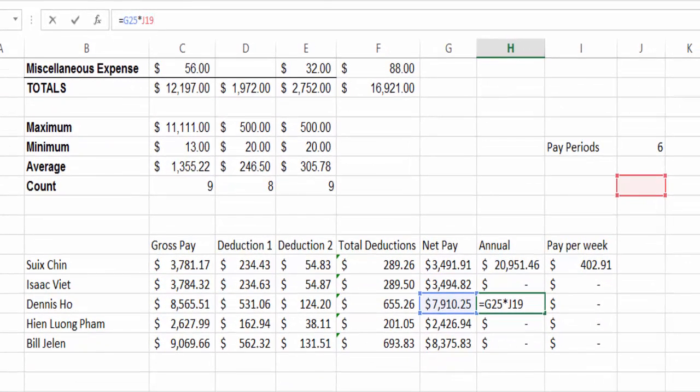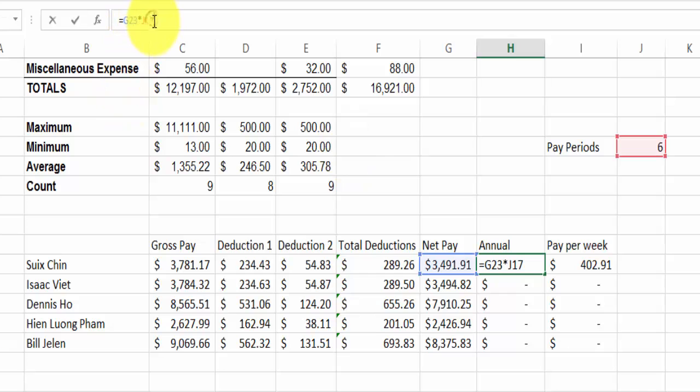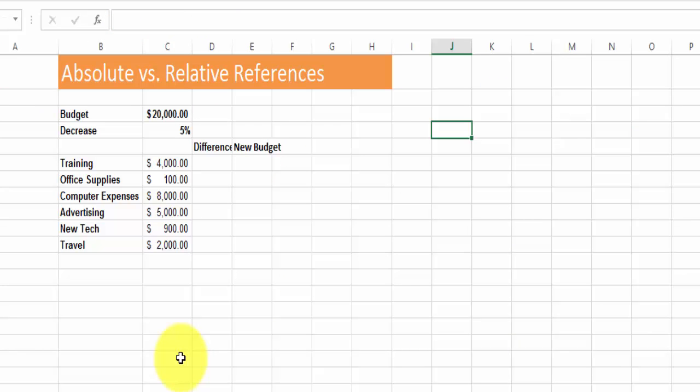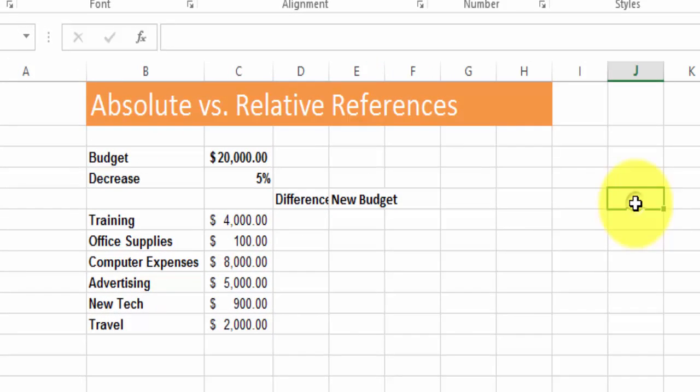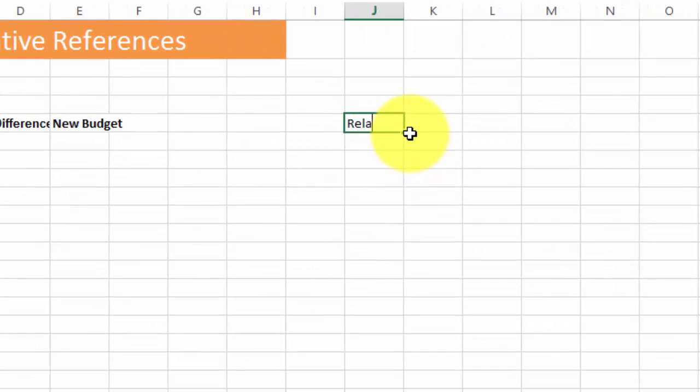Now that leads us to the types of references. In Excel, those references that we used here, like G23 and J17, are relative references. So in Excel, you have 3 types of references. You have relative references, so that's relative to the location where they are, absolute references, and mixed references.